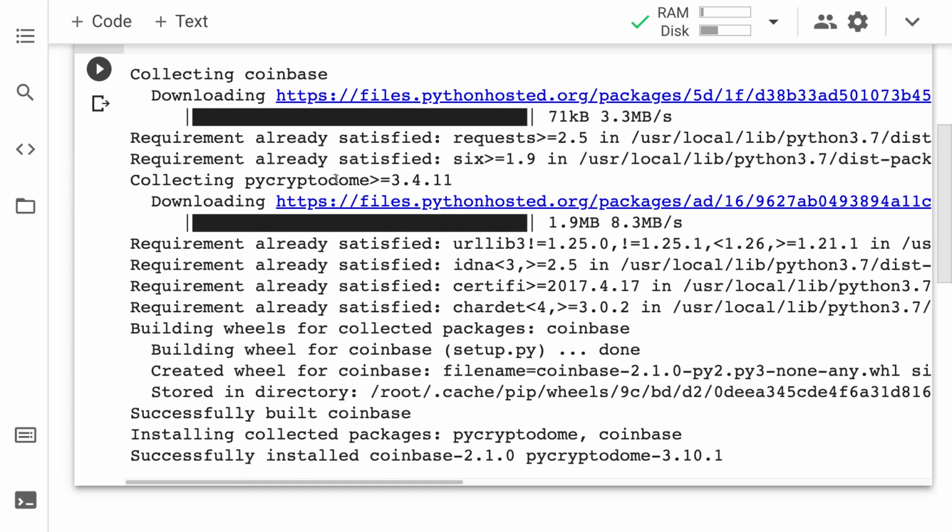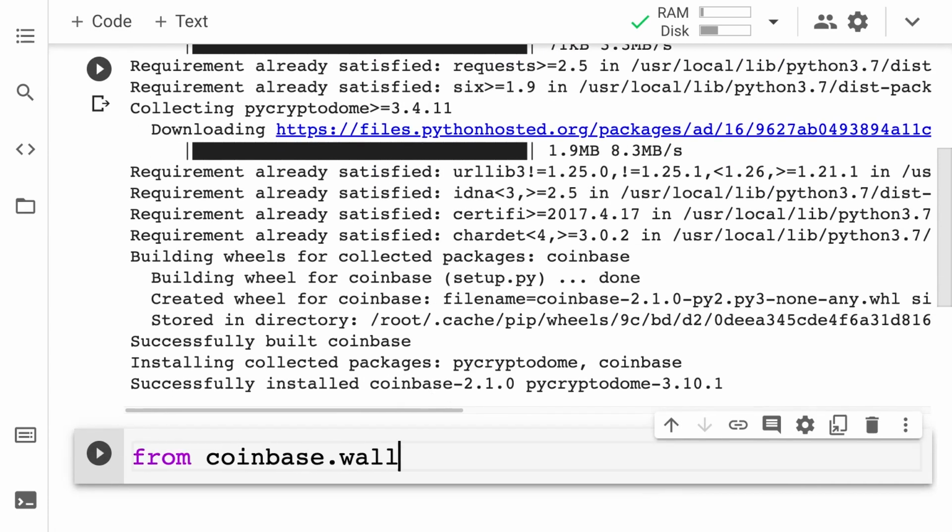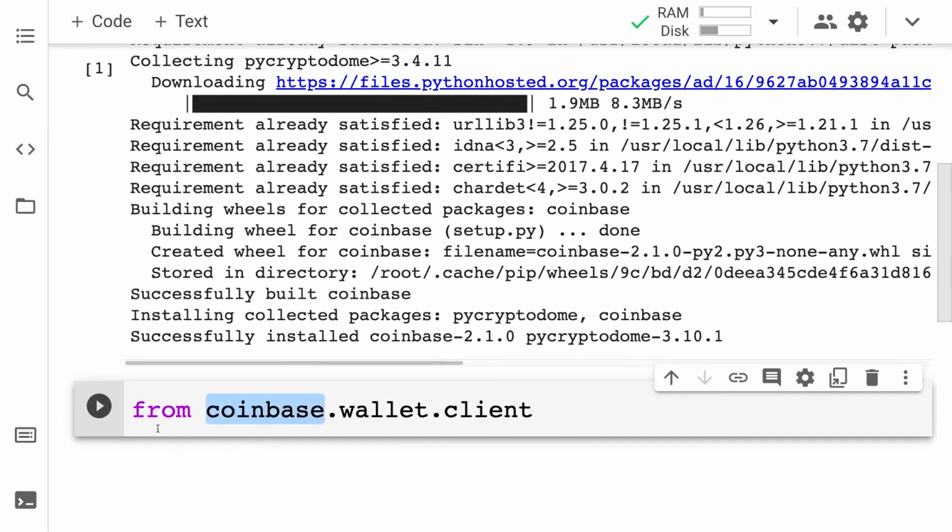Now that we have installed it, we can import it. I'm going to specifically import from coinbase.wallet.client. So we already have Coinbase imported once we install it. Now we can just use different submodules of it. For example, I want to access my wallet and the client part of my wallet. And from there, I'm going to import the client class.